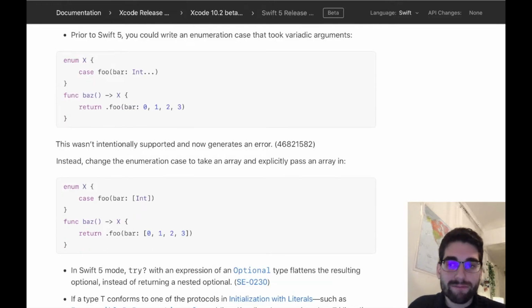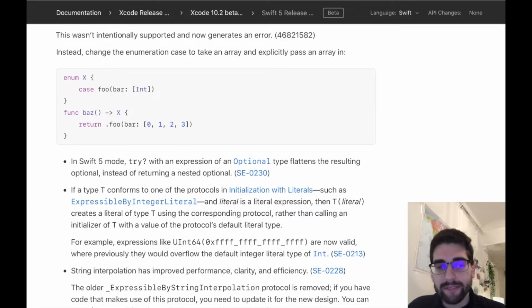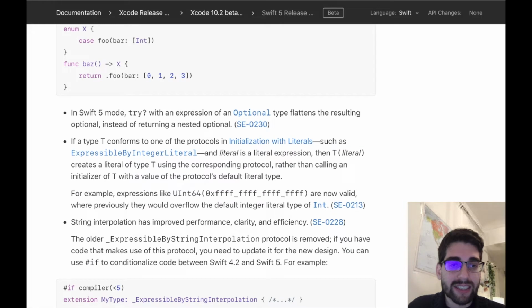Here we have some weird behavior with enums that no longer can accept variadic arguments. I don't think I've ever used variadic arguments in an enum, but yeah, that's something that has changed now.